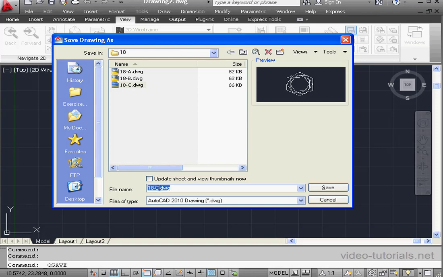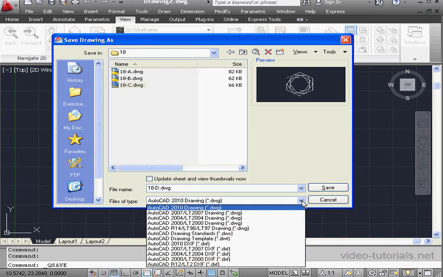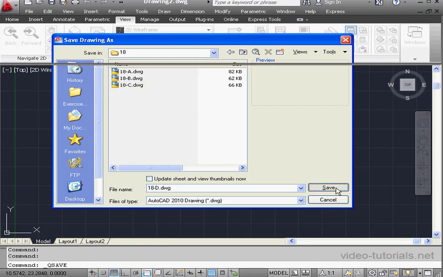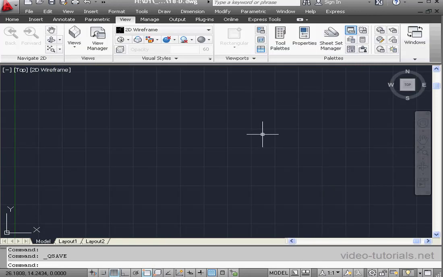Okay, let's save this document as 18-D. Under Files of Type, we've got a number of different formats in which we can save our drawing. And let's click Save. AutoCAD also gives you an Autosave option.